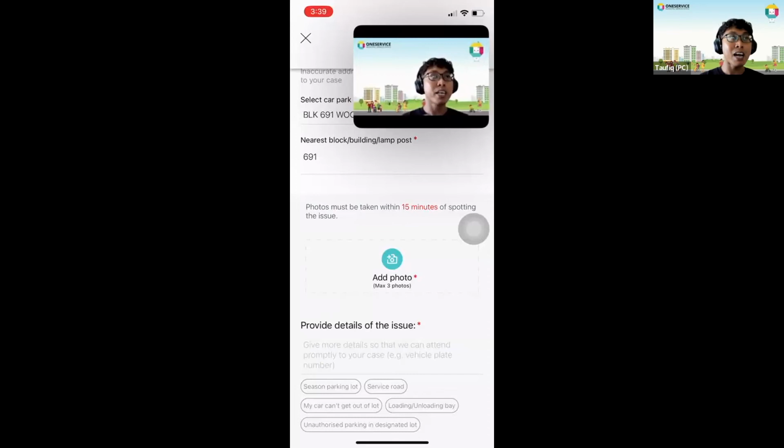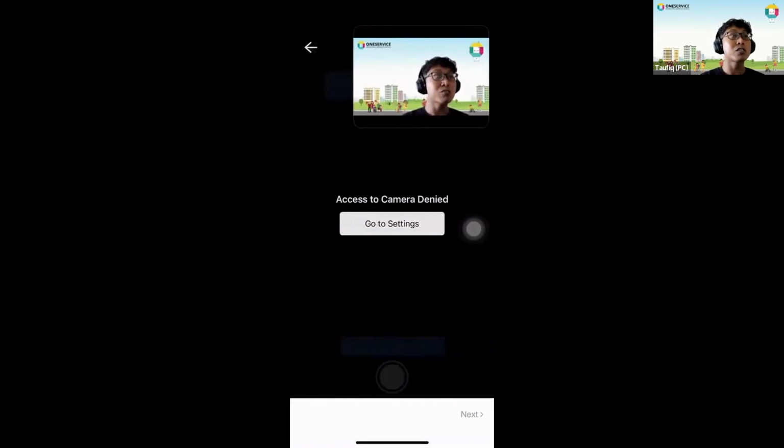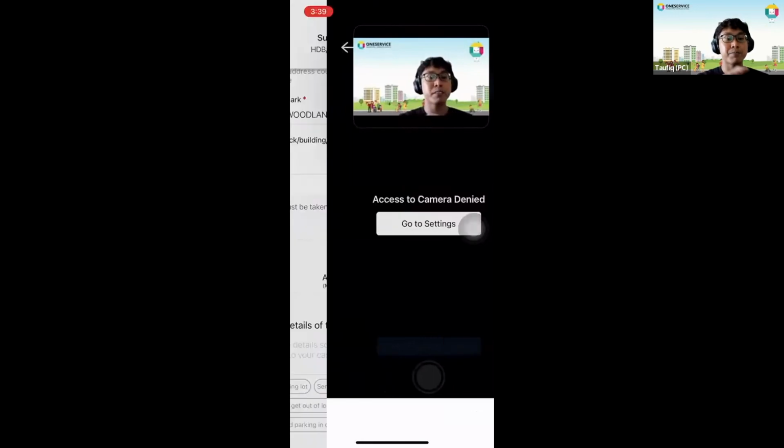But we have this limitation here, unlike the other categories, because we want to make sure that when the resources are sent down, it is the most updated photo. So if you try to see, there's no option for you to choose or take the photo from your photo album. You will need to take a photo using the camera. In this case, I have disabled the camera, so you can't see anything moving here.